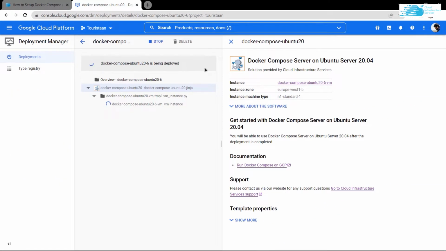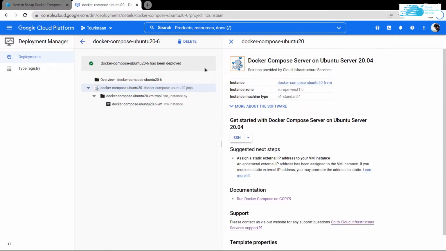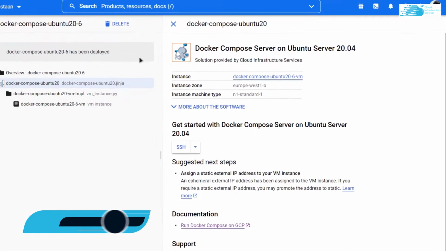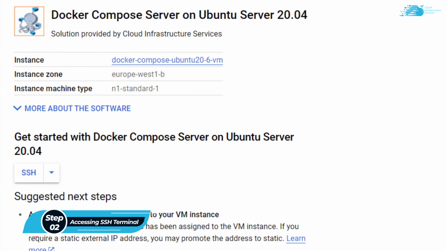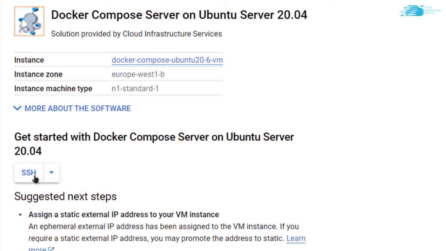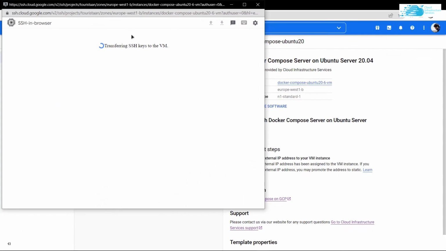And by the way, this image comes with pre-installed Docker, Docker Compose, and all the prerequisites that are required to deploy a web application using Docker Compose. Once the deployment is complete, the next step is to connect to the SSH terminal of our virtual machine. So simply click on this button that says SSH to start up the SSH terminal in a new window. After that, simply wait for this window to connect to the SSH terminal.